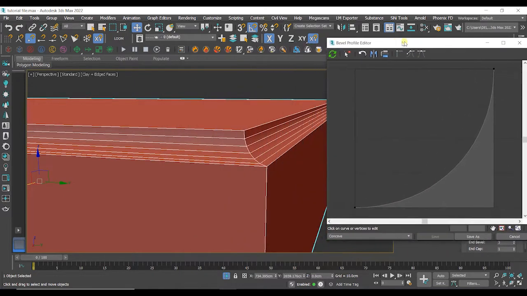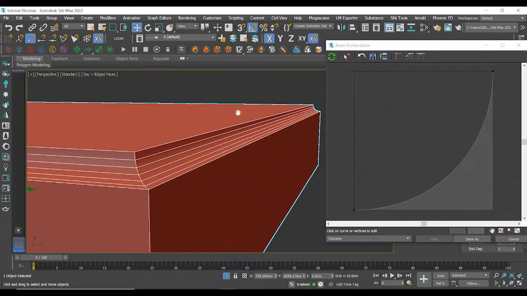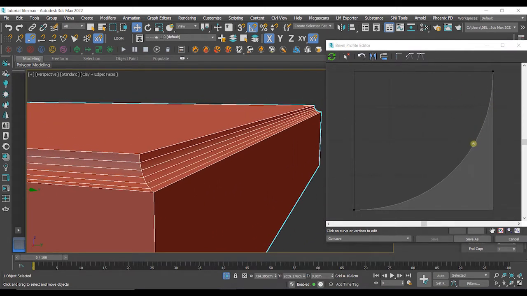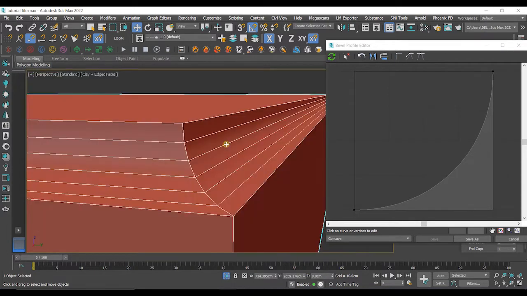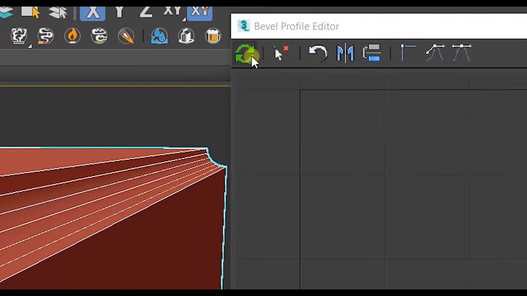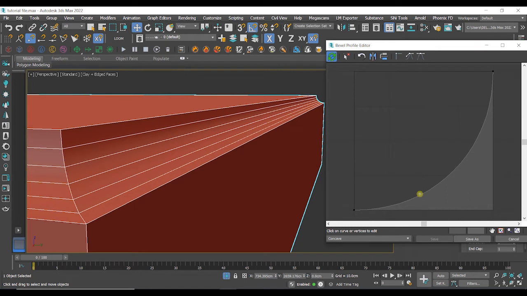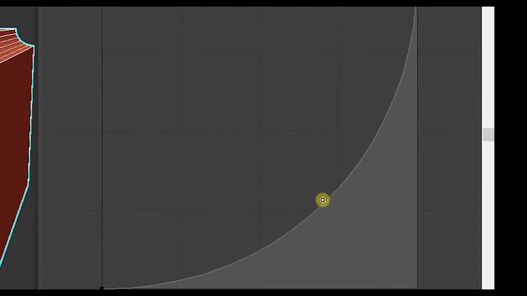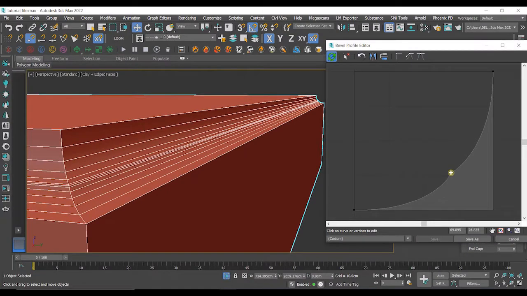Okay, once you click on it, this dialog will appear. From this dialog, you can control the profile which the modifier uses to bevel the object. For example, I want to make some changes on the profile and see the results on the object. So to do that, just click on this Auto Update button here, and after that, if you move the mouse cursor on the edge of the profile, the pointer icon will change. Once the mouse pointer changes, you can click on the edge to create a vertex on the profile.